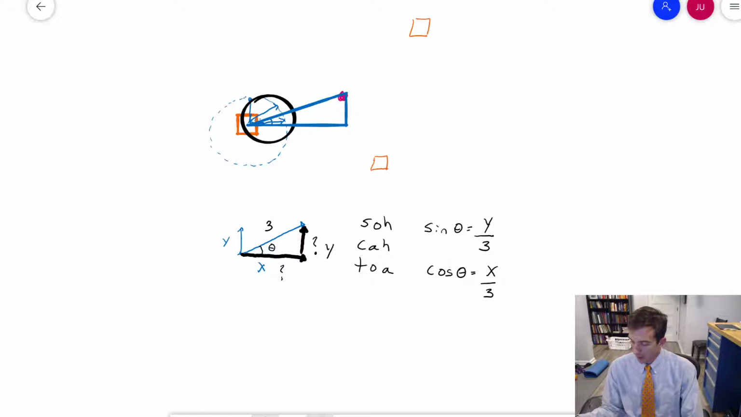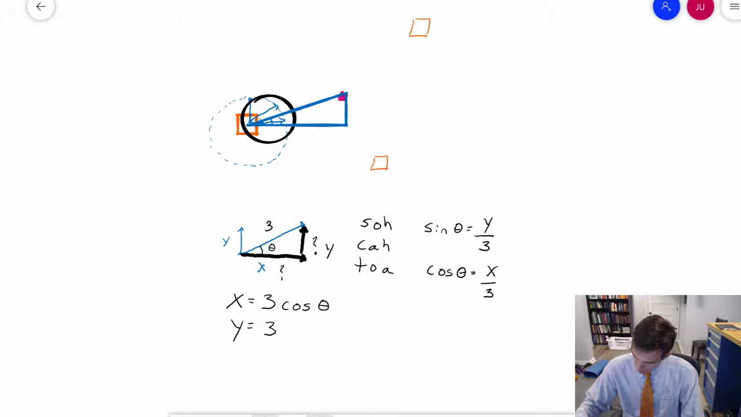We'll multiply over by the hypotenuse, and so my effective x is equal to the velocity vector, which is going to be 3 times the cosine of the angle, and y is going to be equal to 3 times the sine of that angle.